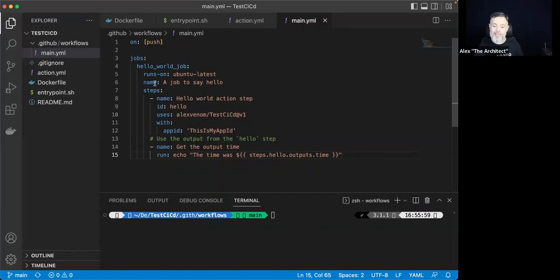Then you have the name. This is one string that will be the name for the job that runs in your workflow. You can have multiple jobs inside the same workflow, so you have to name every single one. And then finally, the steps. The steps are exactly what is going to happen, in the specific order that it's going to happen.